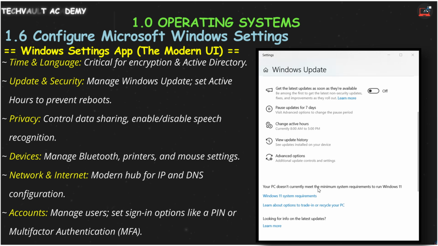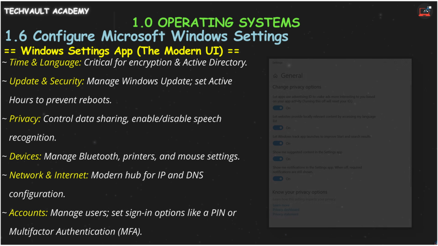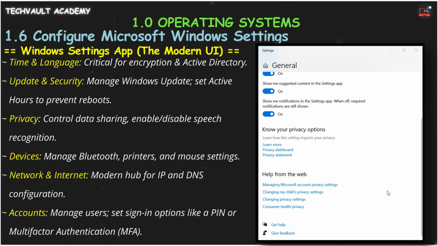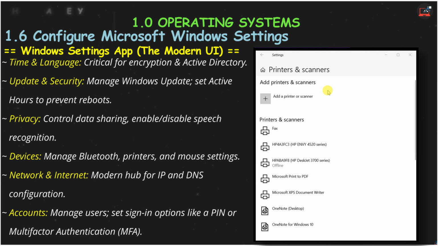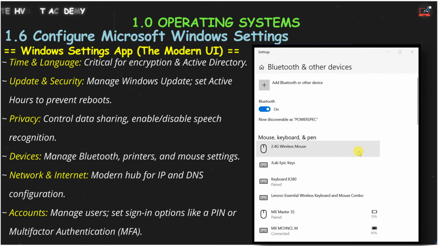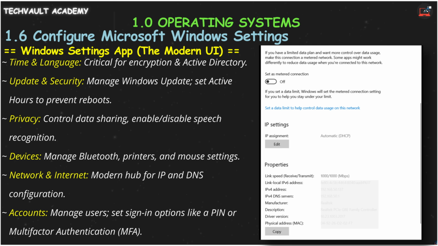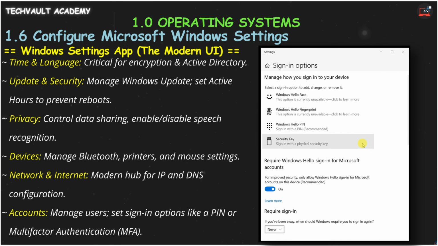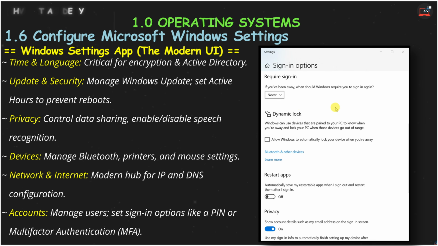You can configure active hours here to prevent the system from rebooting in the middle of your workday. Privacy settings let you control how much data you share, including enabling or disabling speech recognition services. Devices is the hub for physical connections, including Bluetooth pairing and configuring mouse settings. Network and Internet is the modern equivalent of the Network and Sharing Center, where you can configure your IP and DNS settings. And finally, the Accounts section is where you manage your Microsoft and local user accounts and configure sign-in options like a PIN or MFA.